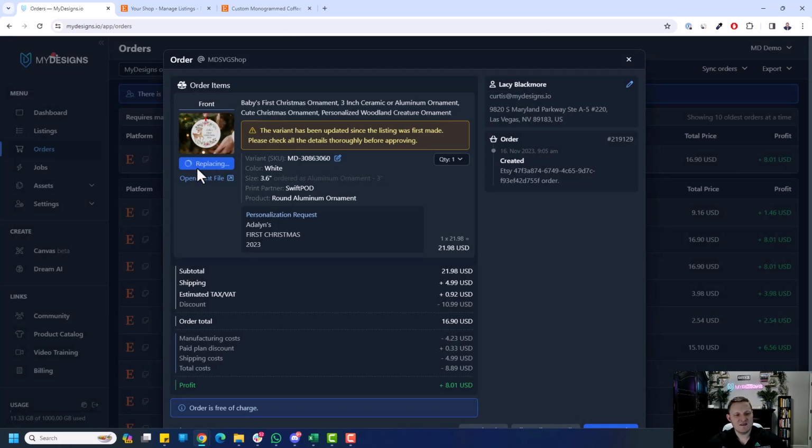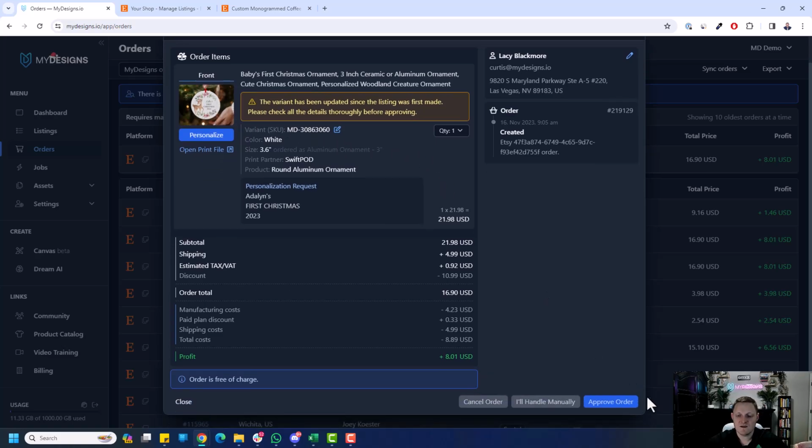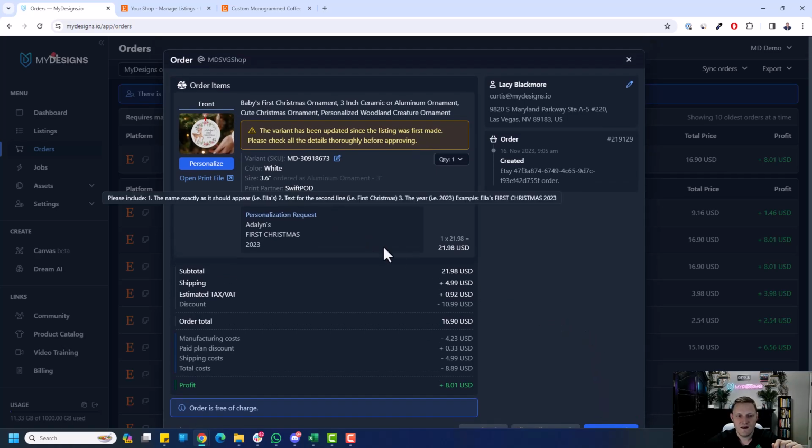And if you give that a second, you see it's loading, it's replacing, it's creating the new print file. It's perfectly optimized for the product. It's going to generate a mockup preview so you can make sure it looks good. And if everything looks good, you just click approve order. And that's all you do.